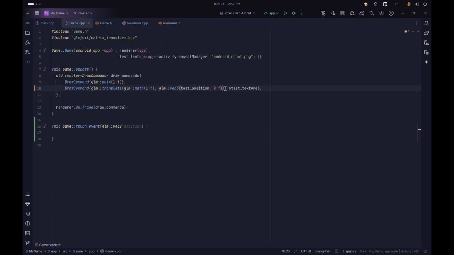So we have got our test position here. By default it's 0, and we use that to choose where we want to draw our test texture. So whenever a touch event occurs, we are going to change this test position so that this test texture is drawn at wherever we actually click the screen. But this position that we get is in screen coordinates, and we want to convert it into our game coordinates.